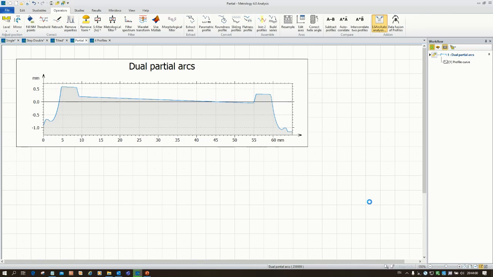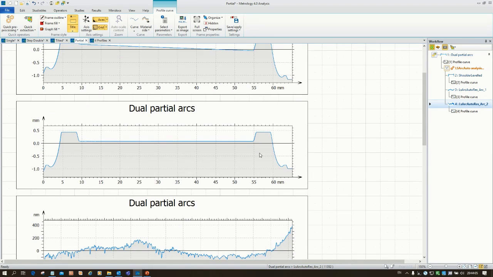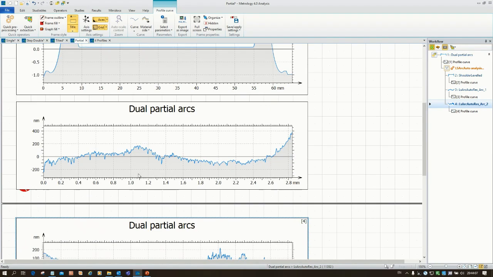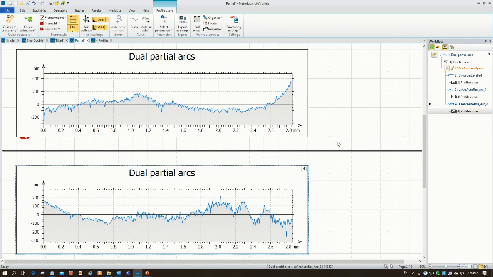And so even though that profile has some tilt, it's now been leveled on those two shoulders, these two shoulders, and we can see both of the residual profiles coming out.